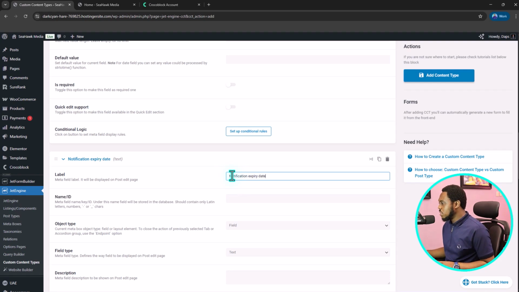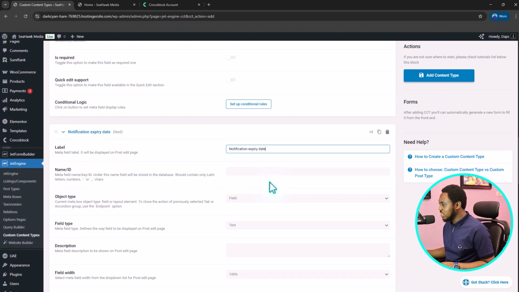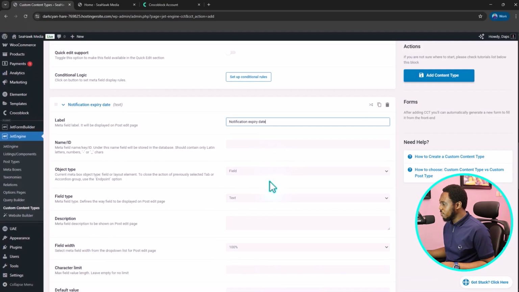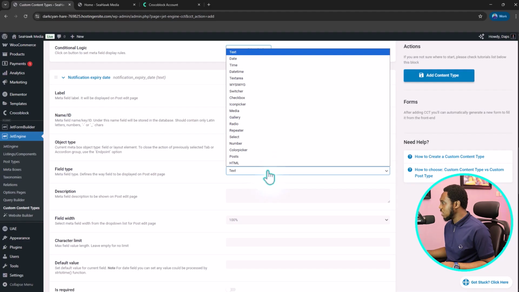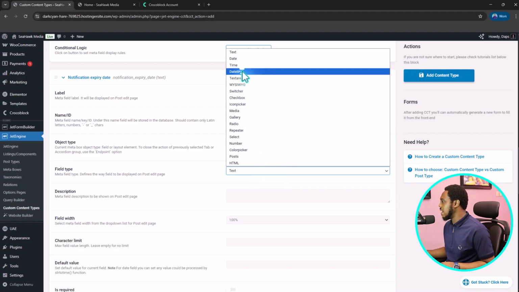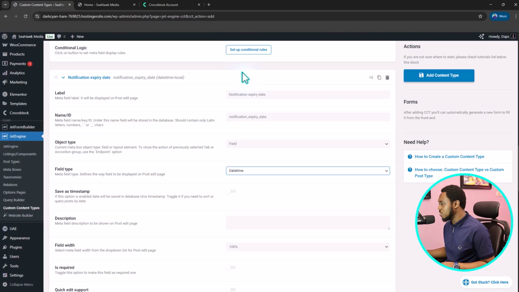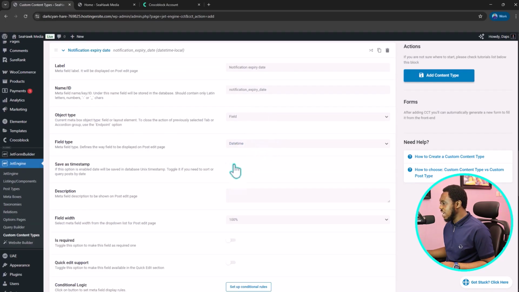Like I said, feel free to call this whatever you want to call it. That's literally up to you. And for the field, object type here is okay. For our field here, we're going to click this, and then we're going to change this to date time, right? Because definitely we want to select a date in our form for that. We have to ensure that we save this as timestamp.